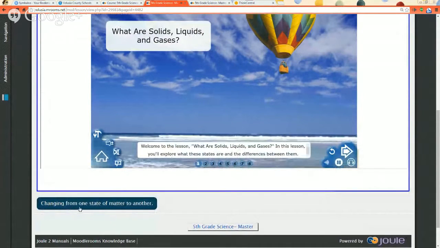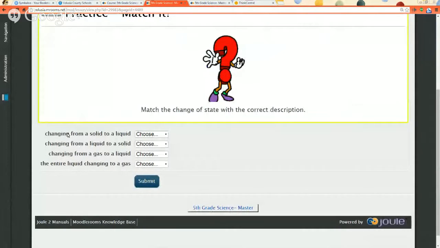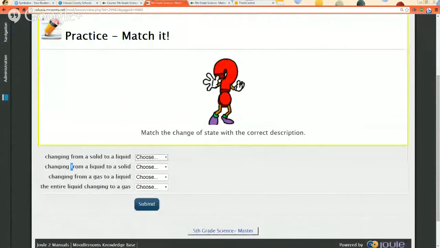It says Changing from one state of matter to another. You've got some questions here. It says changing from solid to liquid. What's that called? Condensing, evaporating, melting, or freezing. Changing from a liquid to a solid, gas to liquid, liquid to gas. Click your choices in and click submit. It'll fix it if you're wrong. This is worth a grade, so make sure you take notes on this stuff particularly.